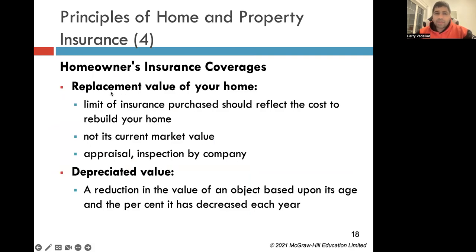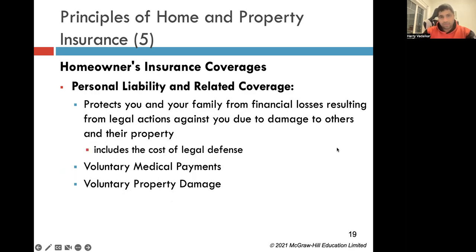Homeowners insurance can be a replacement value of your home. So the limit of insurance purchased should reflect the cost to rebuild your house, not its current market value. It is done by appraisal and it is generally an inspection by the company. So if something happens, they will restore your house to the condition it was in before the damage. Then sometimes they might give you depreciated value. So it is the cash payment that they give based on a reduction in value of an object based on its age and the percent it has decreased over the years.